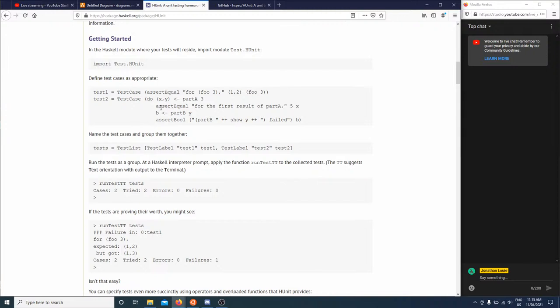I don't really have strong opinions on unit testing frameworks, though. Yeah, I guess I like JUnit just because I know it the most. It's the one I've used the most.